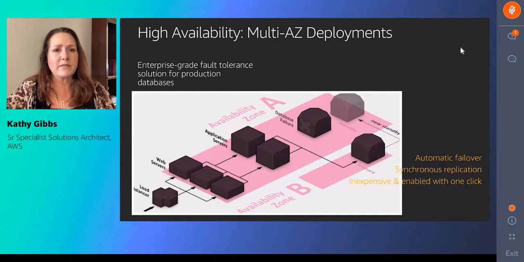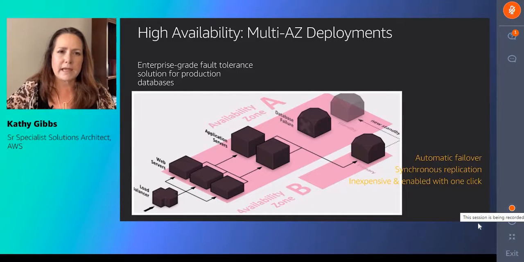What we do is we have them far enough apart that if there's something that goes wrong, say a flood, it would only affect one availability zone, but close enough together that we're talking single-digit millisecond latency between the two availability zones. So that's what we're talking about here when we talk about multi-AZ.